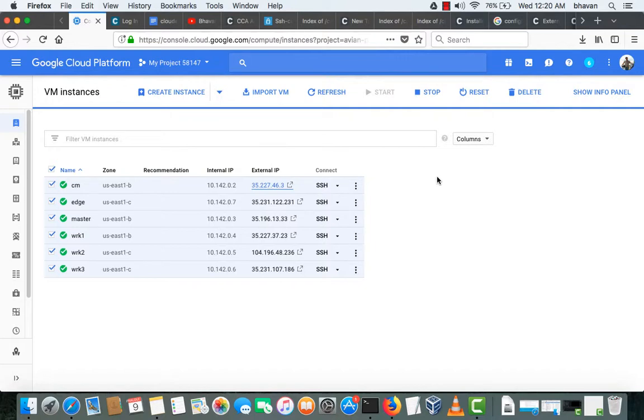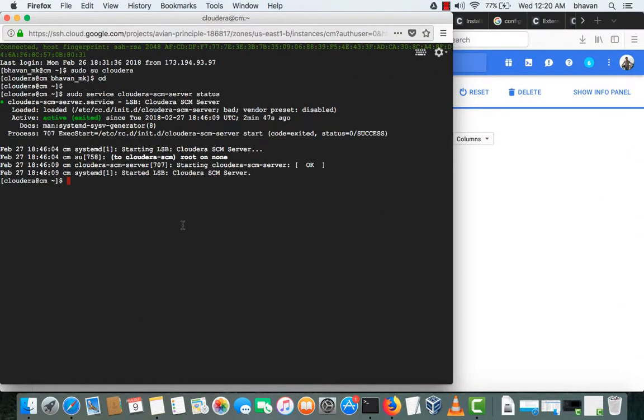Hi guys, in the previous videos we have seen how to configure Cloudera Manager using the repo. Now we will see how to install CDH using the repositories. We will be installing using parcels. For configuring the parcels, I have to do one thing.